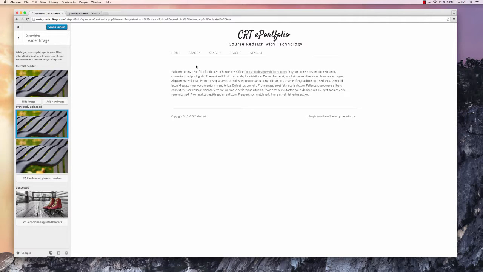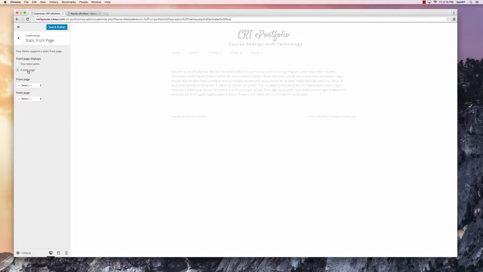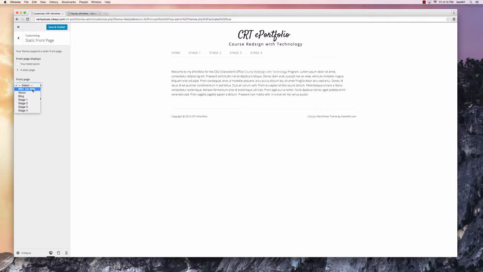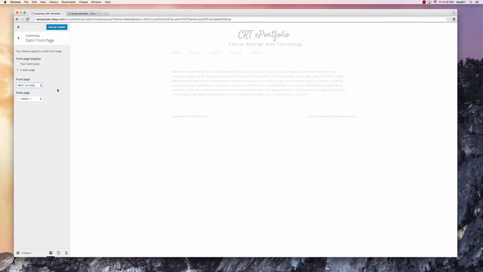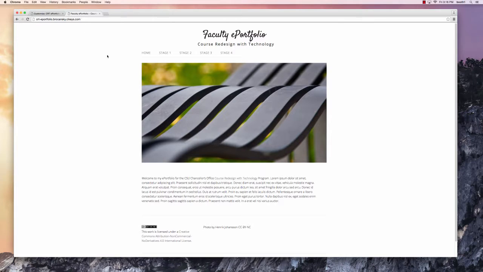But even with it selected, it's still not showing up here. And that's because we haven't set the home page of the site under static front page to be the front page, which is the page that features the actual image. So the last step I need to take in order to make this look right is to go to static front page, choose front page displays a static page, and then we're going to set this 651 no title, which we previously made our home page, as the front page of the site. Once you do that, the image shows up, and now it looks like Michelle's site that we were trying to make it look like for our template.